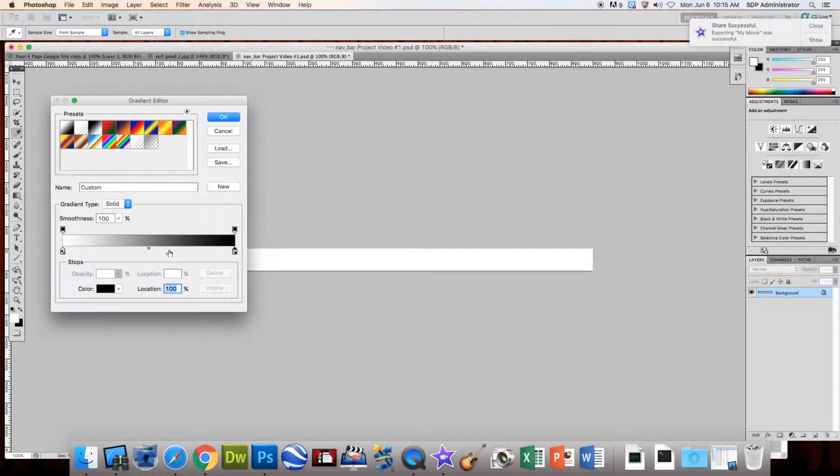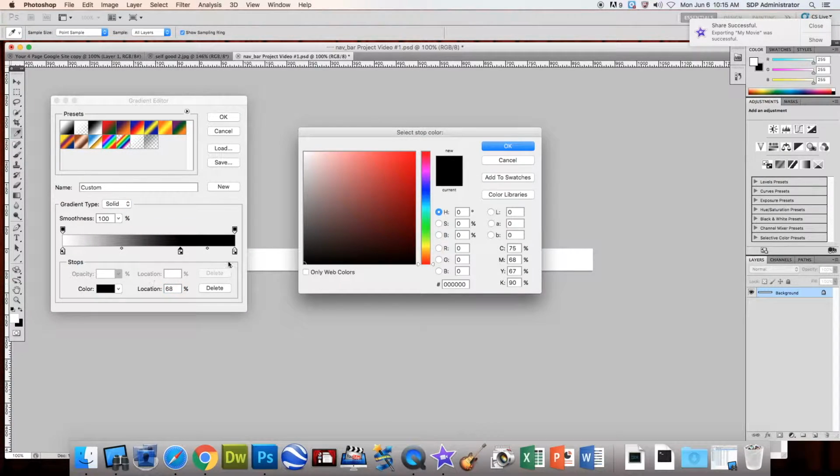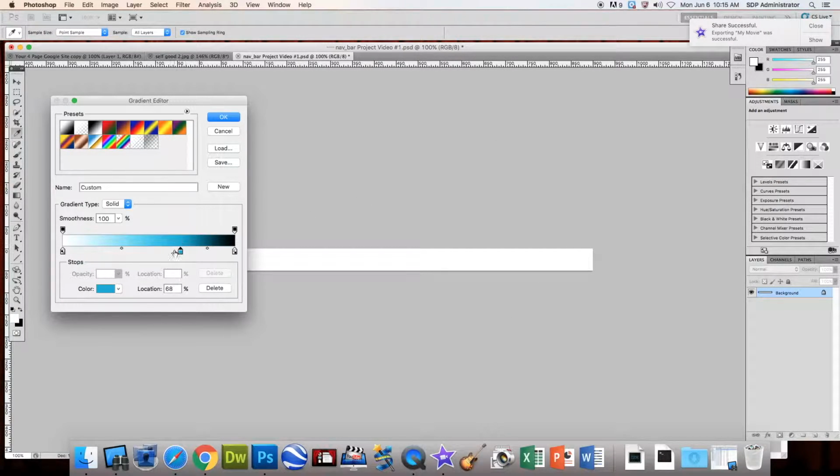But I need another color, and I'm going to just click here on this tab, and I'm going to change its color. Now, I don't want you to use this color that I'm using. I want you to use your own color, something you like. I'm going to click there. It's sort of a teal. And I'm going to click OK, and then I'm going to move this teal block so that it's pretty much over here. It doesn't have to be exact.